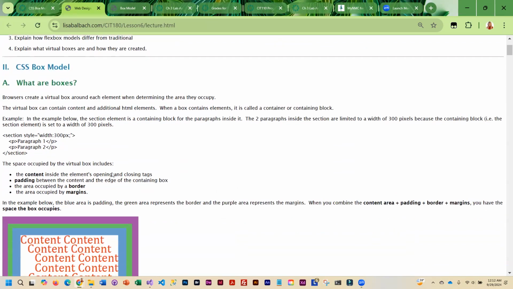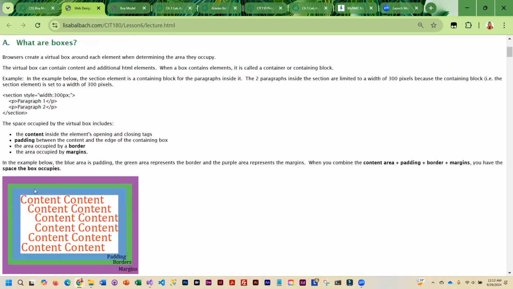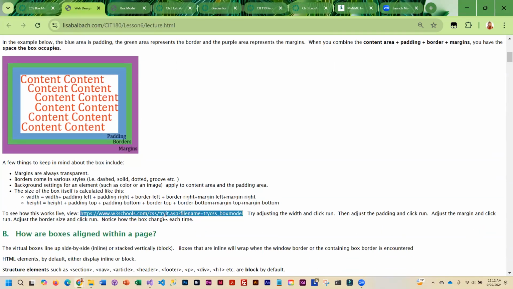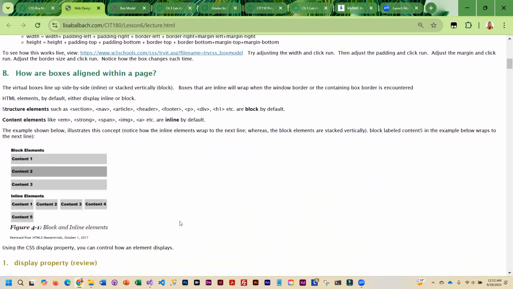And the lecture demo gives you lots and lots of examples. And I like visual examples, so you can see how these little virtual boxes are created. And I've got links to try it exercises, so you can go out and play with the code as you are learning about it.